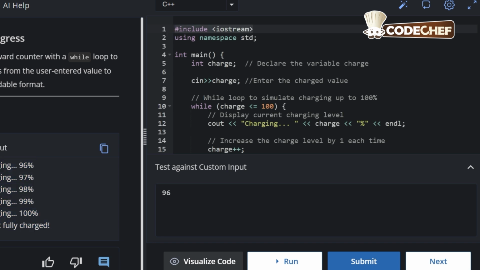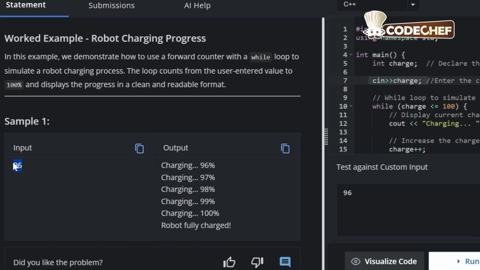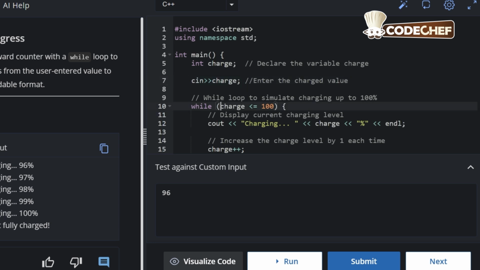#include <iostream>, using namespace std; then int main. Now here we have declared a variable int charge; then cin extraction operator and charge;. That means in the user input we have to give the value of variable charge, which we have decided to be 96 here.